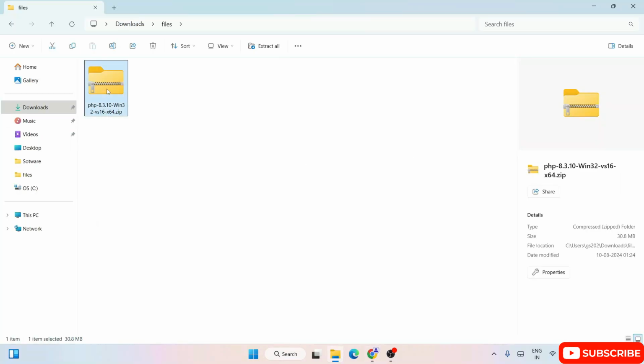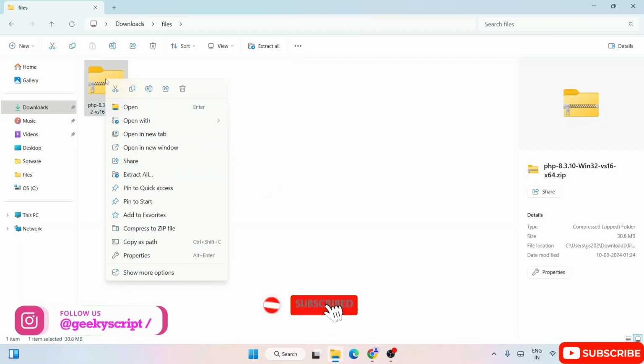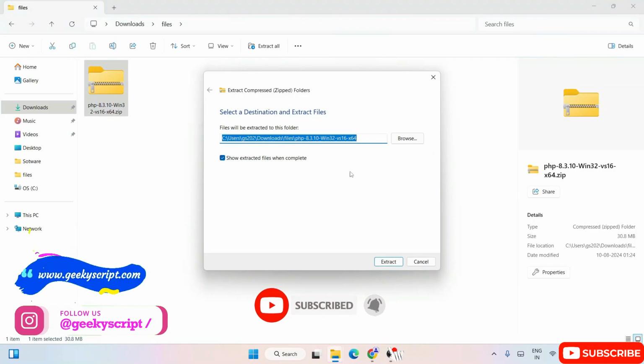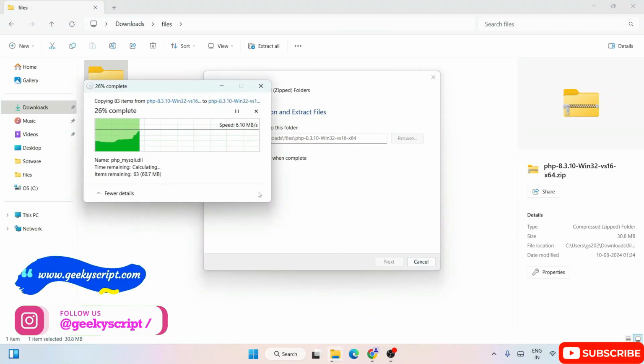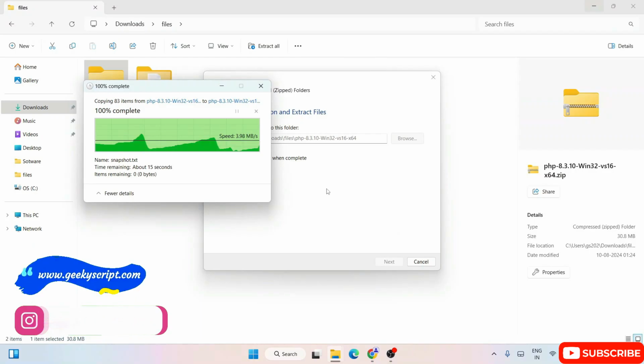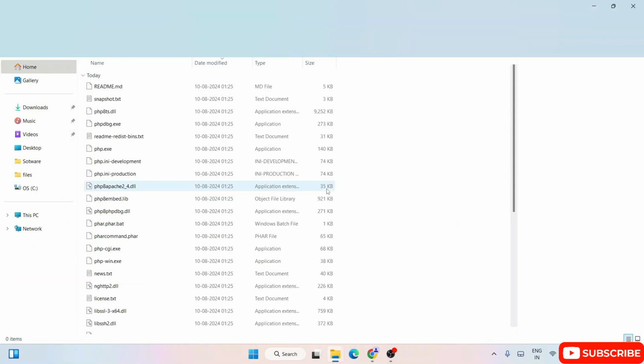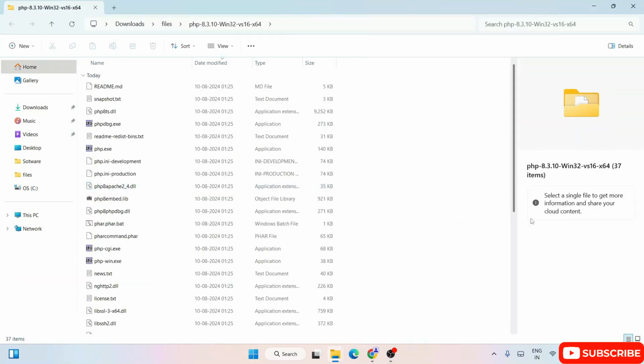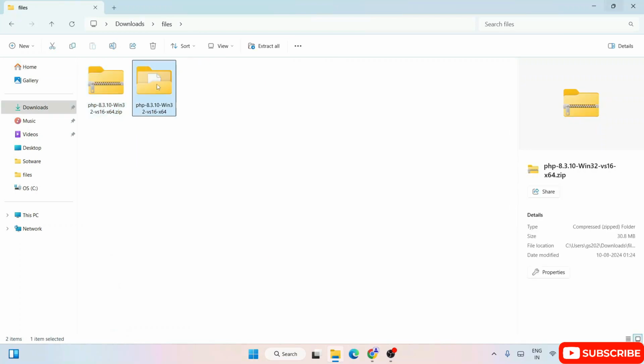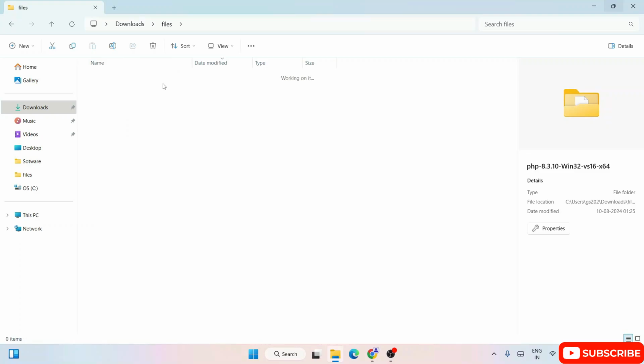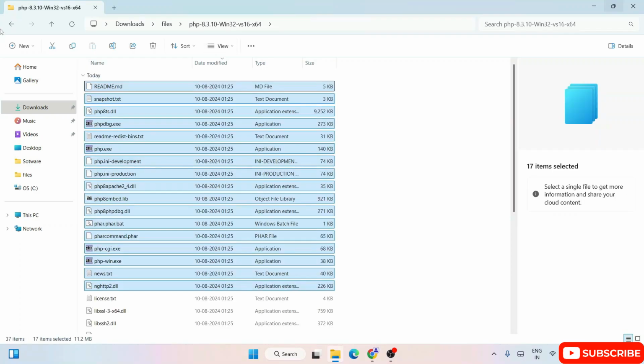So our PHP 8.3.10 zip file is downloaded over here. So let's just simply right click and click on extract all. So click on extract. So our PHP folder will get extracted over here. And you can see that it is extracted, and also this folder is open. So let's first close this folder. So this is our extracted folder. If you go inside, you will be able to see all these different files and folders.